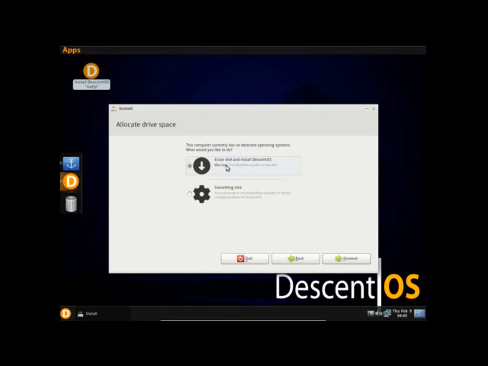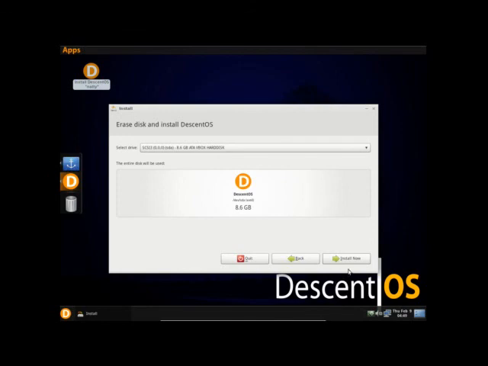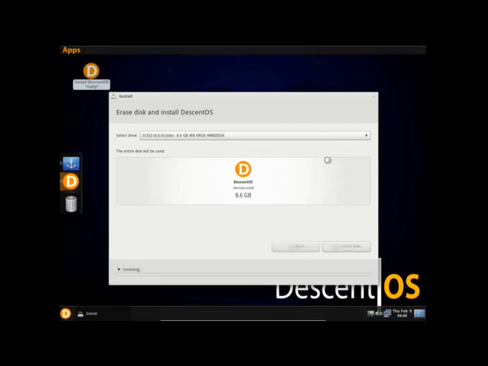I'm going to erase install Descent OS. This will wipe out the hard disk and absolutely everything on it, and then install the operating system on it. I have nothing on this hard disk, so nothing will be deleted. Something else will allow you to manually partition, but I'm not going to bother. Install now.